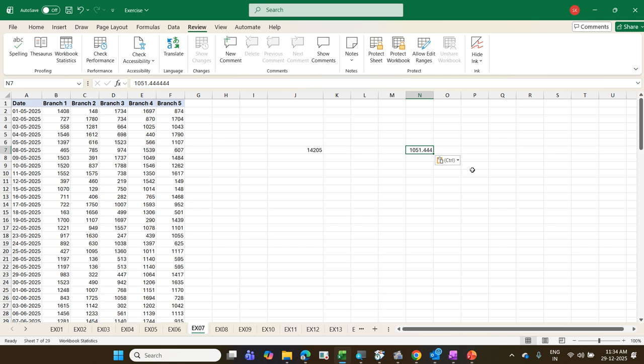And these three: normal view, page layout view, page break preview. These three are specifically arranged for taking a printout. If you want to take a printout or arrange the page setup, then we can use these three views: normal view, page layout view, page break preview. These are things we'll cover in the very basics of Excel, but still, if time permits, we'll try to do that.